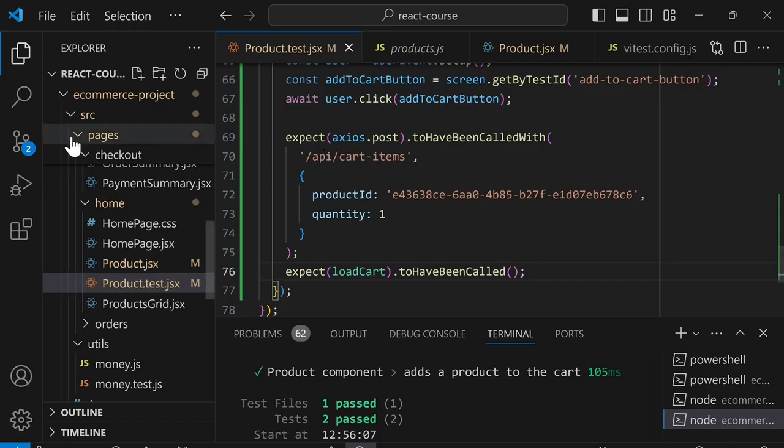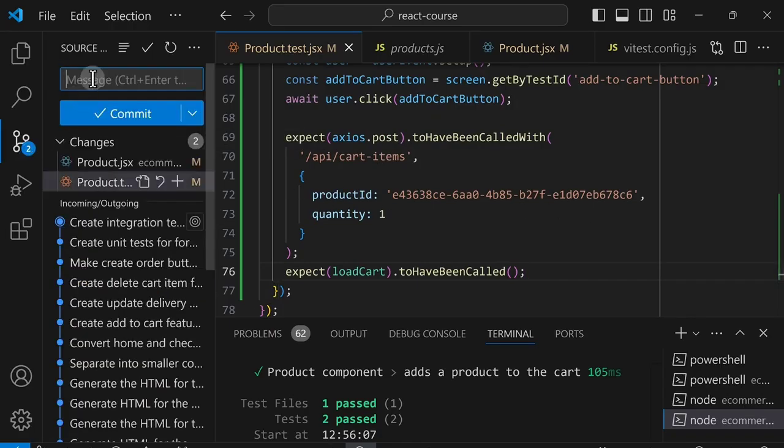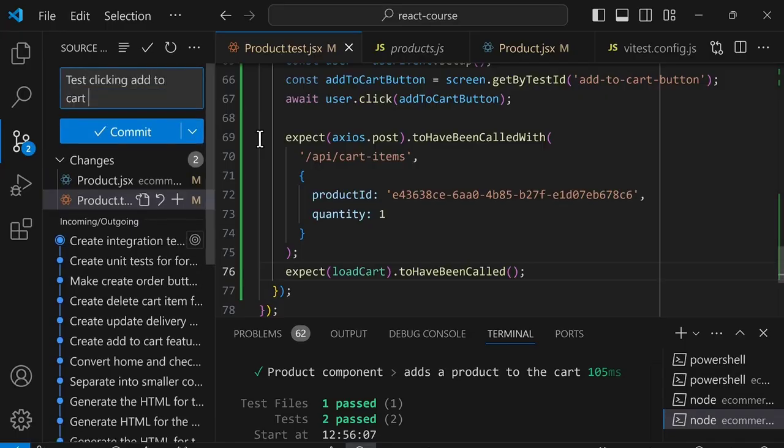So now let's save this into Git. In the Git section, we'll use the message "test clicking add to cart button" and commit.